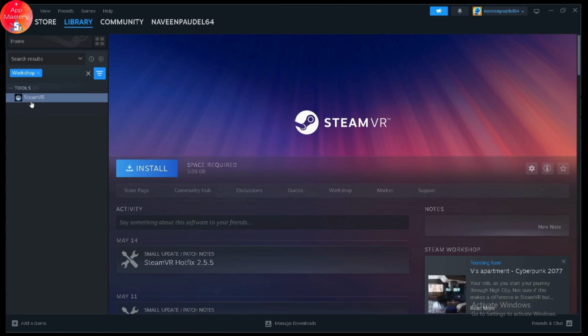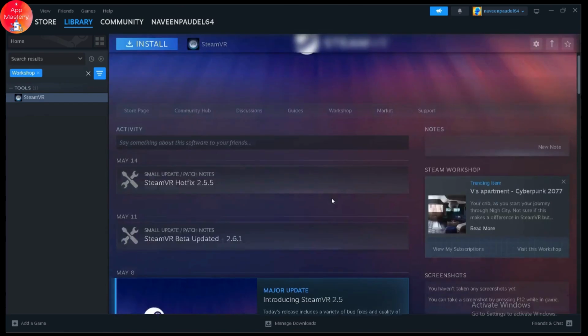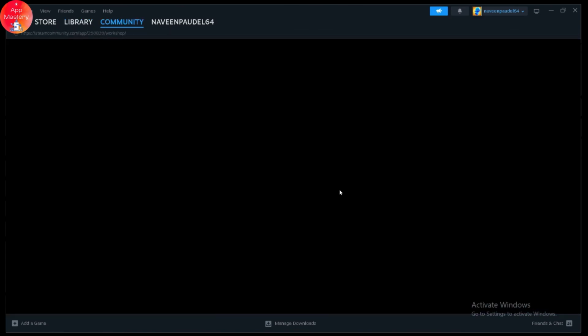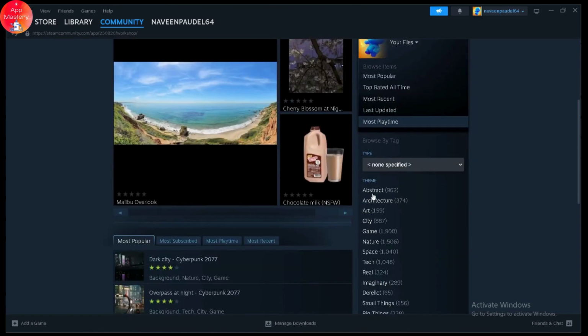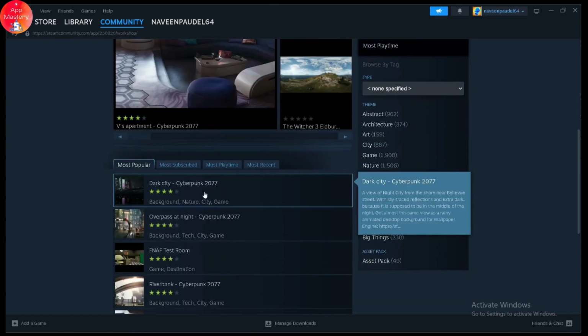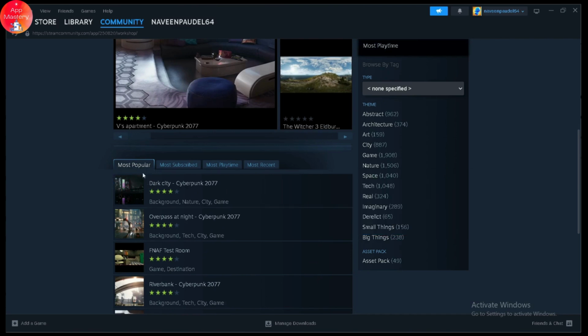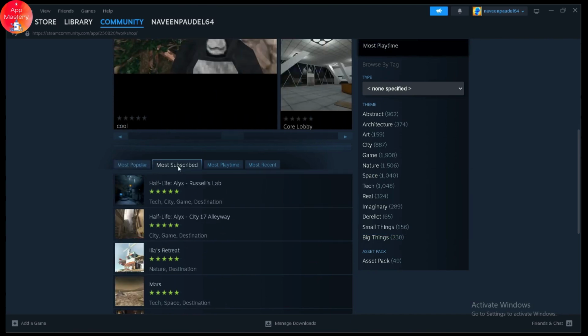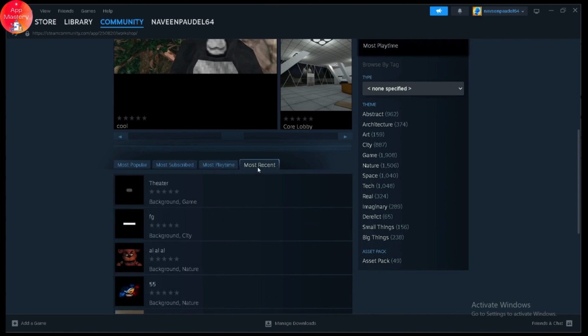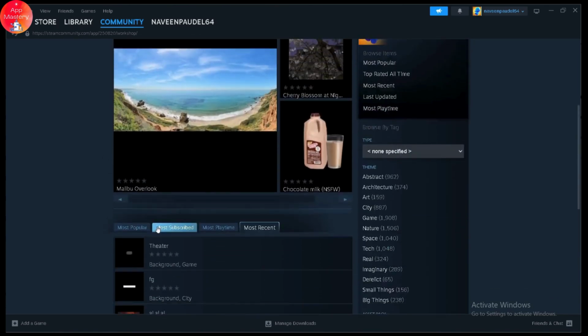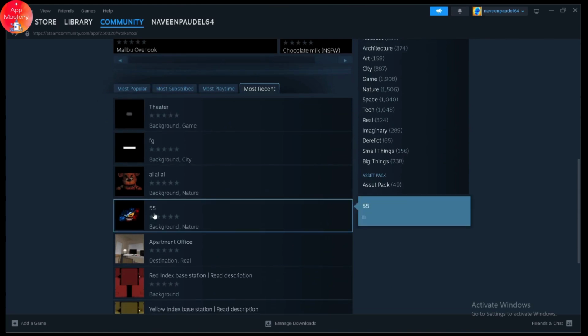If you choose any one of your games, then you will have all of these options, right? So you need to simply go for the workshop option. This will bring you to the mods for that specific game. If you scroll down, here you will have all of the mods. You can simply filter that by most popular, most subscribed, most playtime, or the most recent. You can simply choose any one of the applications and then you can install.